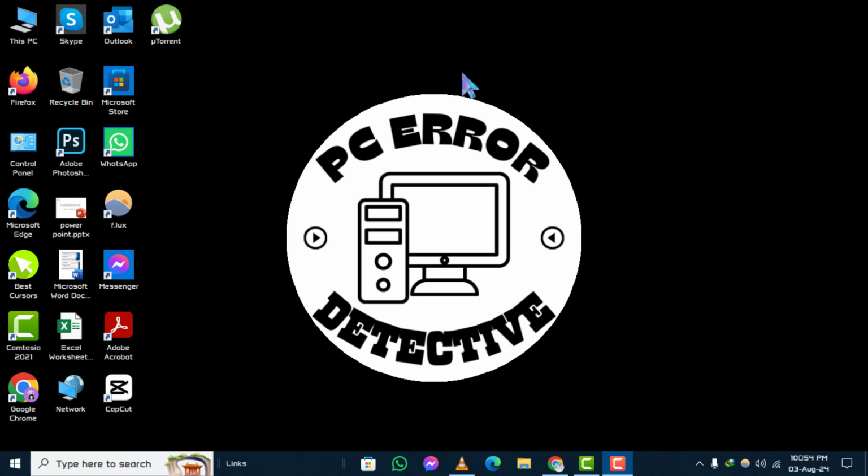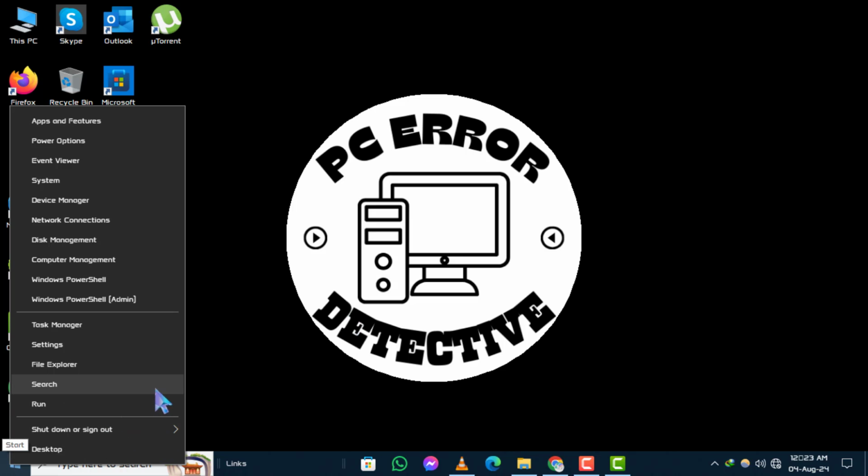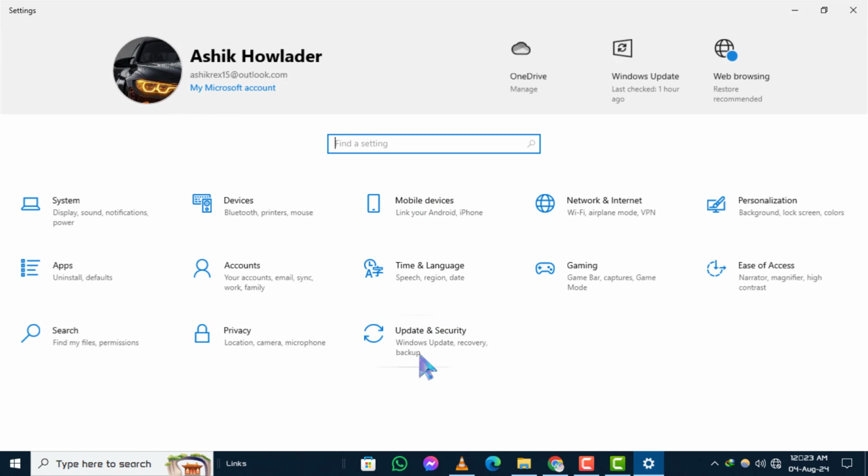Now let's get started. Step 1. First, right-click on the Start menu at the bottom left corner of your screen and select Settings from the menu that appears. Step 2. In the Settings window, click on System.